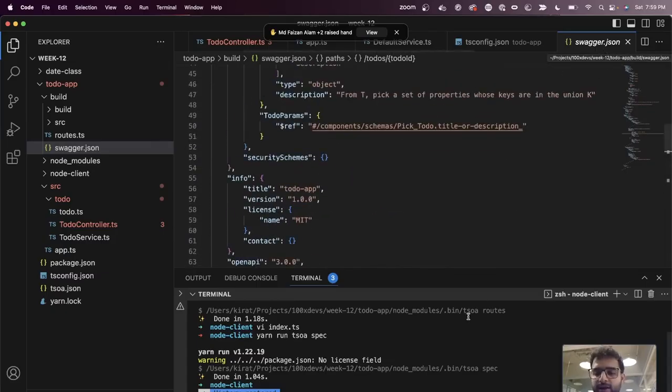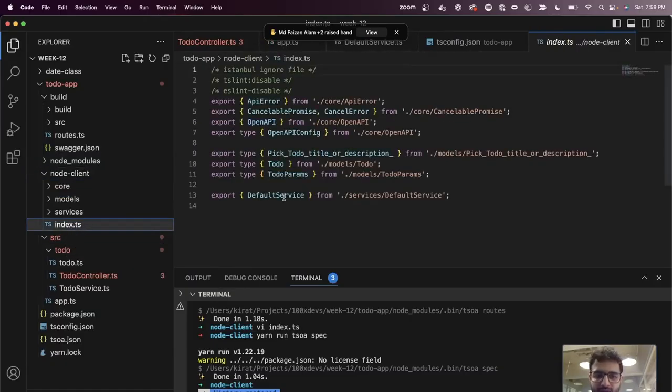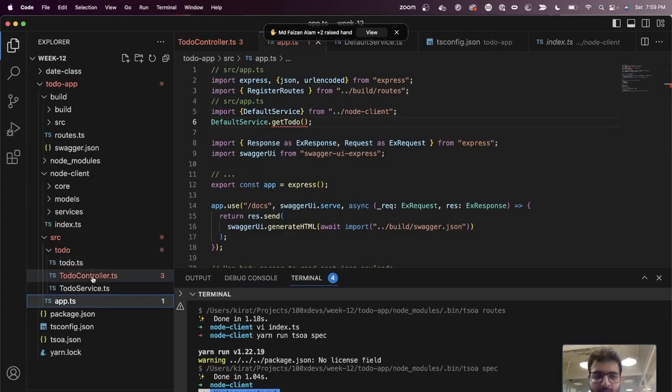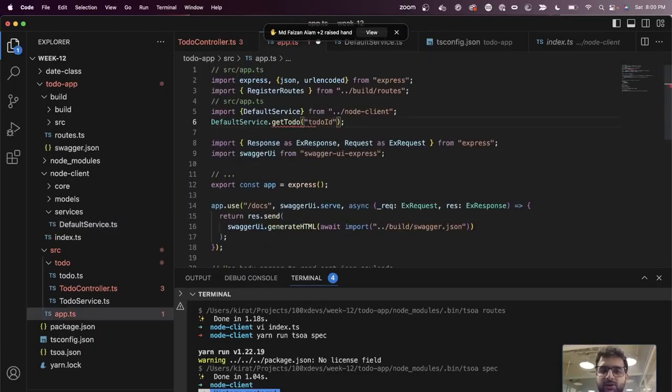With just this OpenAPI file and a single command, you can create something called, for example, I've created the Node client, which means the TypeScript client, which exposes a few things. For example, it exports something called DefaultService. And if you look at app.ts, I can simply call DefaultService.getToDo, which under the hood will do the fetch request, and so on and so forth. This is what's called a client. A client is basically a library which under the hood does a bunch of fetch requests, has all the logic to send the right things. You as the end developer simply need to call functions on it. And for example, I was fiddling with this. So this expects todo ID and, let's say, authorization header as an input.